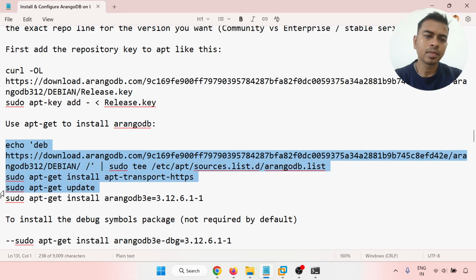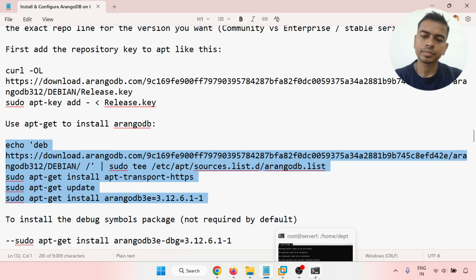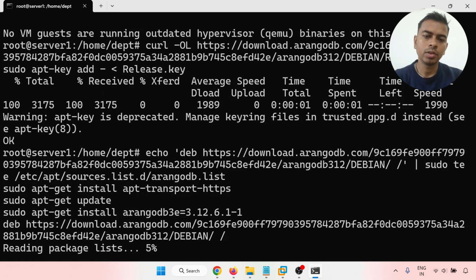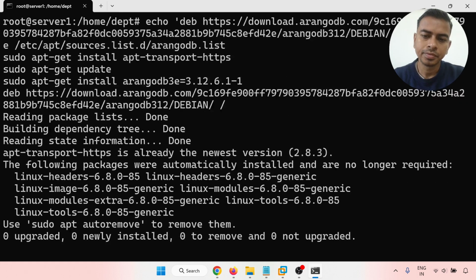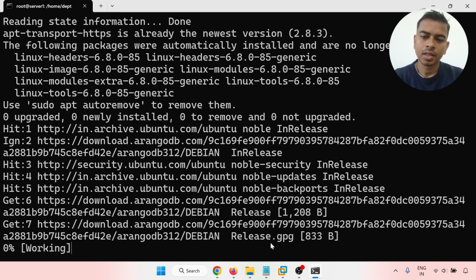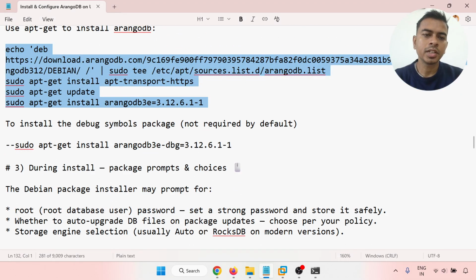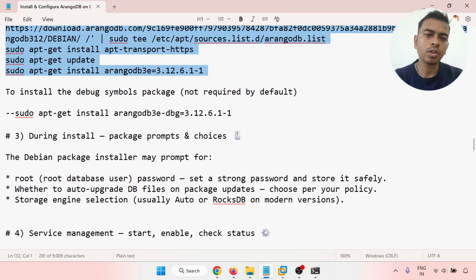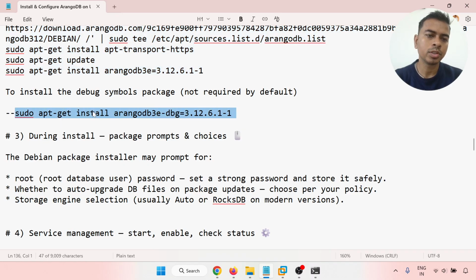Now just call the Debian package for the source list and install apt-transport-https, then update the system and then install ArangoDB 3. So in one command we are installing everything. After installation, if you want to install the debug symbols package, you can go through this one. I'm not going through this one.